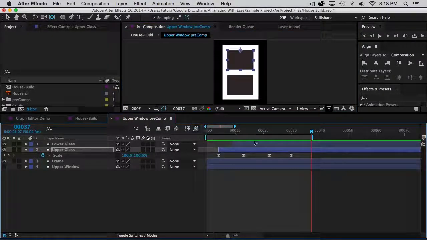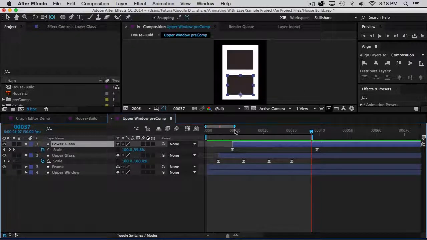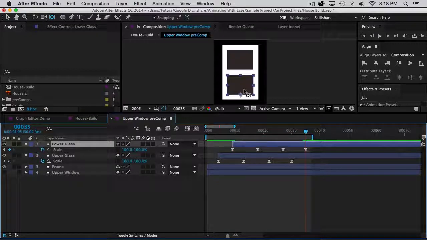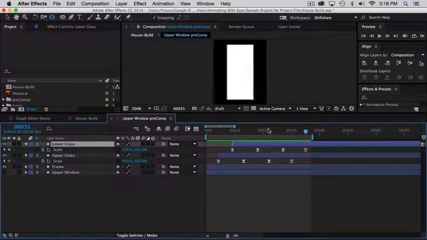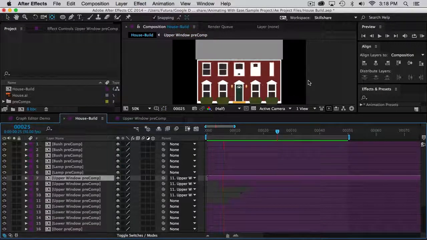I kind of like that, so I'm actually going to copy and paste these keyframes to the other layer so I can have the same type of animation. Get rid of that last keyframe, and then my anchor point is already set where I want it, so I'll preview that, and now I've got a completely different looking animation than what I had the first time. So let's go back to our main comp and see how that looks. So very quickly I was able to change the look of the entire animation so far.